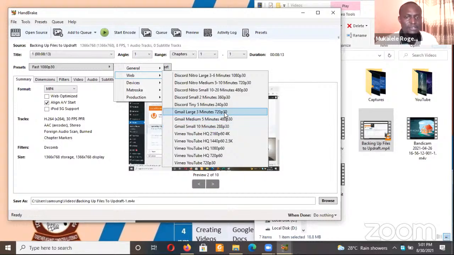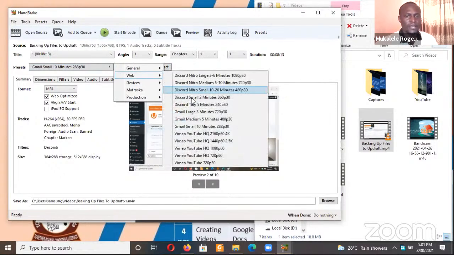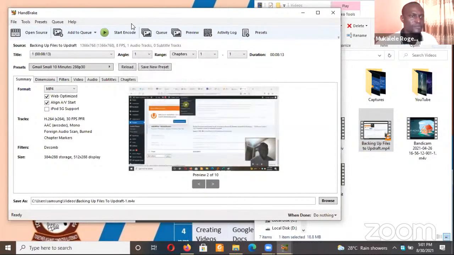But also we have this 720 resolution, 480 and 288. So if I want to make this very small, I'm going to choose this one here, Gmail small. But you can put it even on Gmail, 3 minutes. It will also be good enough, depending on which resolution it was coming from. So you just choose this preset here.